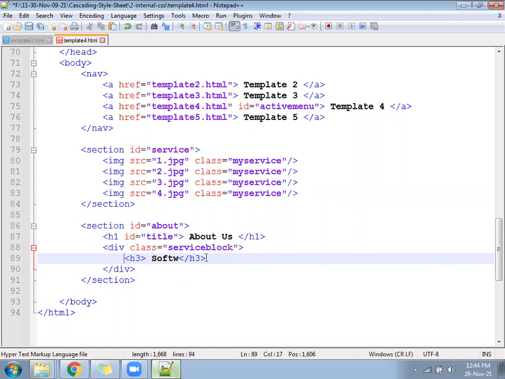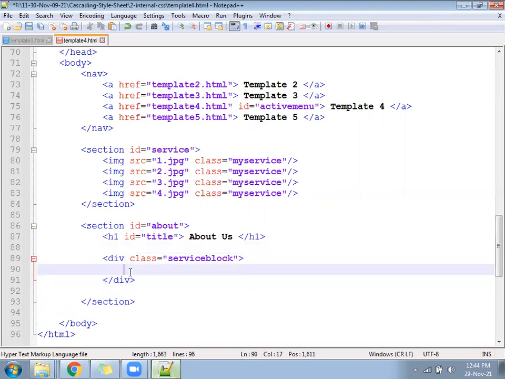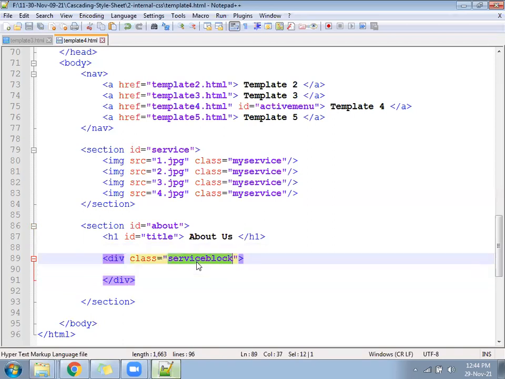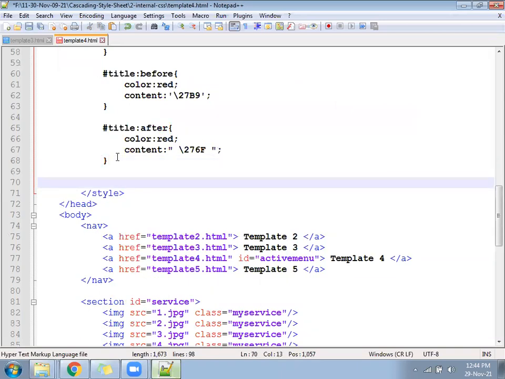First, design the layout for this block, the division. First we'll apply some CSS for this division, and after that we'll add the content. Go to the CSS and write the CSS for the service block: dot service block.